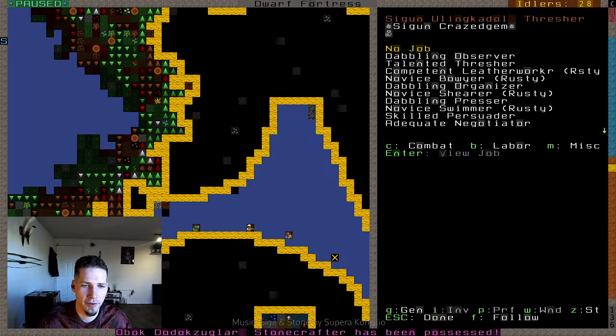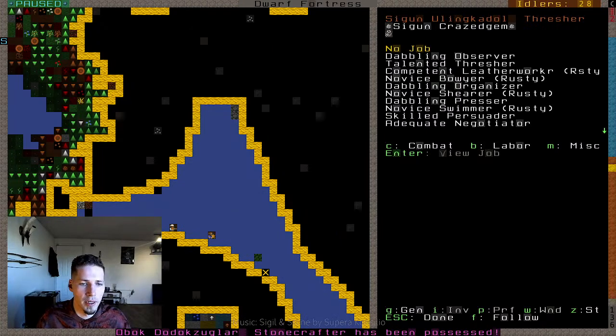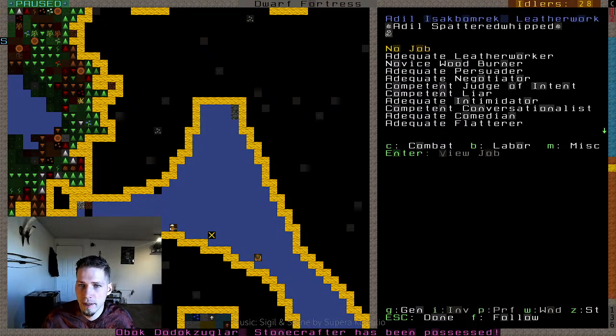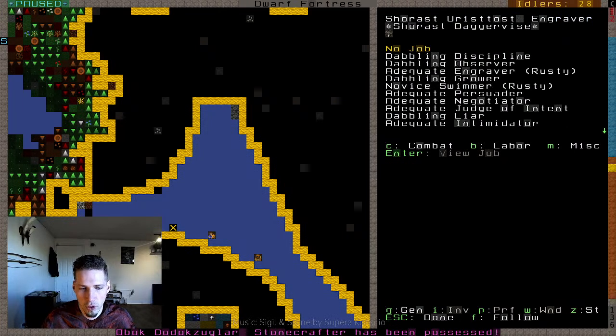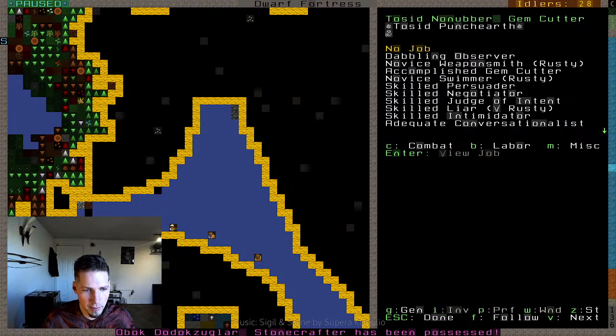Yeah, I'm not sure about the Forgotten Beast being building destroys. I mean, they don't destroy my constructed walls because I always use that to close in my caverns, so that's good enough for me. Okay, the Stonecrafter has been possessed. That's cool. I don't care about that, though. What I care about is why my dwarves are all rappelling down this wall like some Mission Impossible shit.